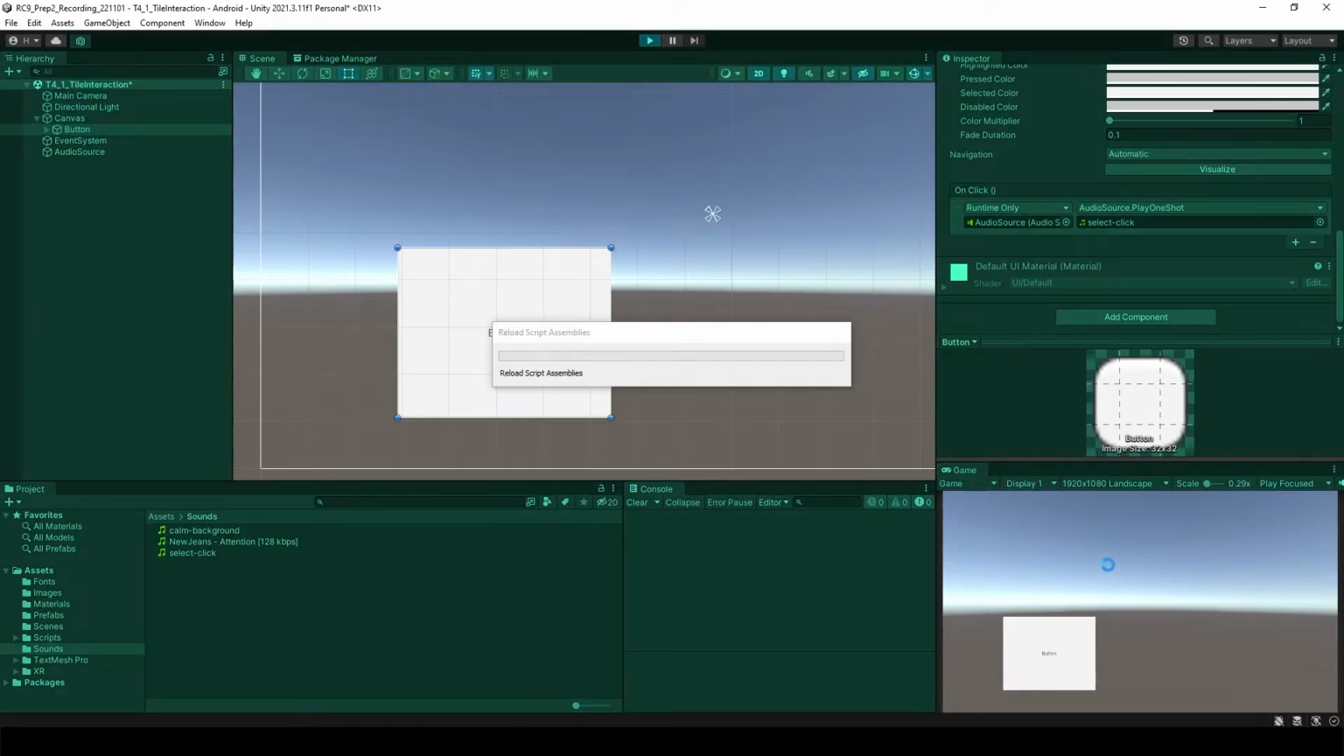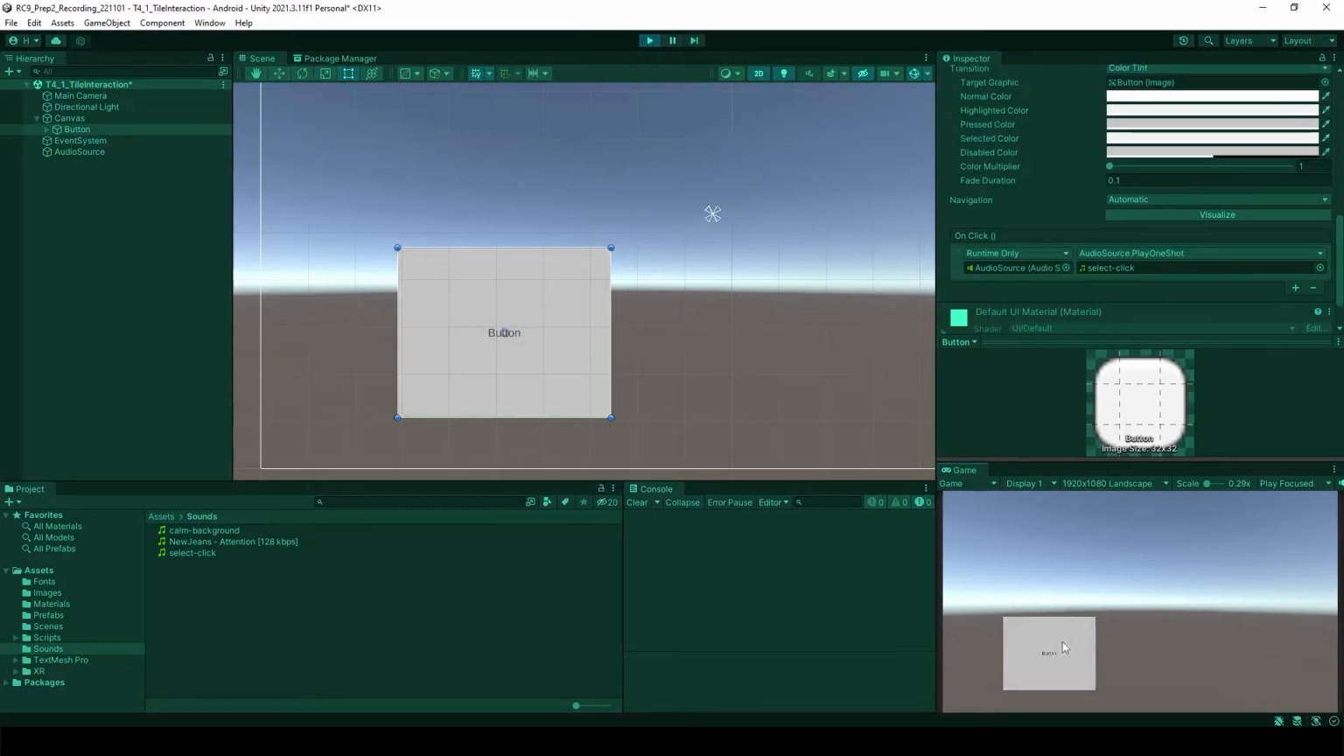If you play, every time when you click the button, you will hear the sound of the clicking.